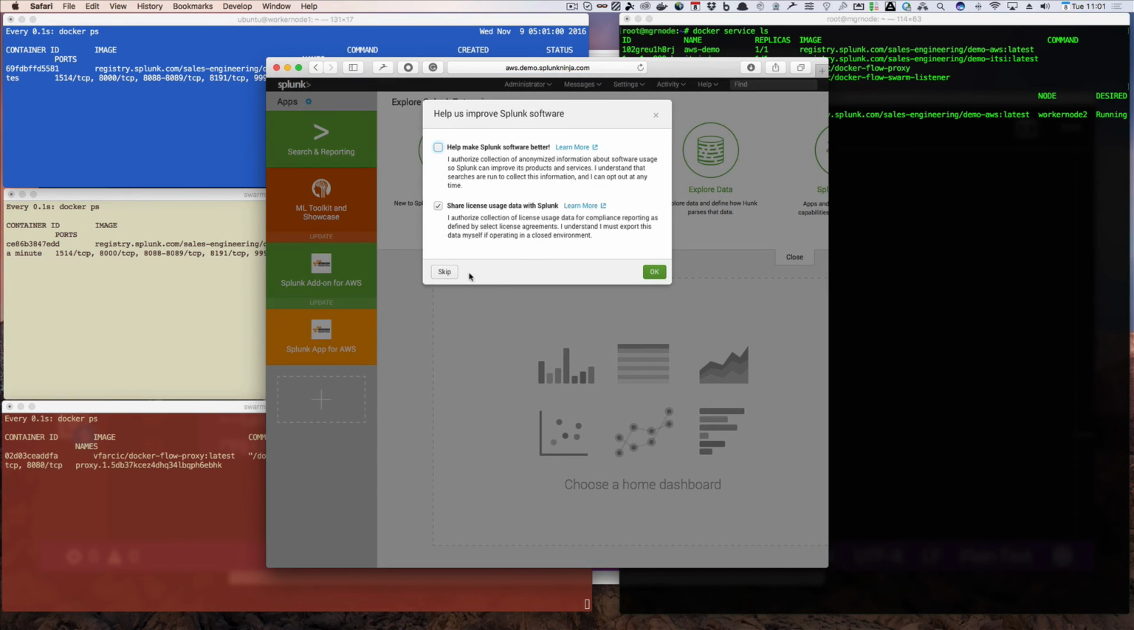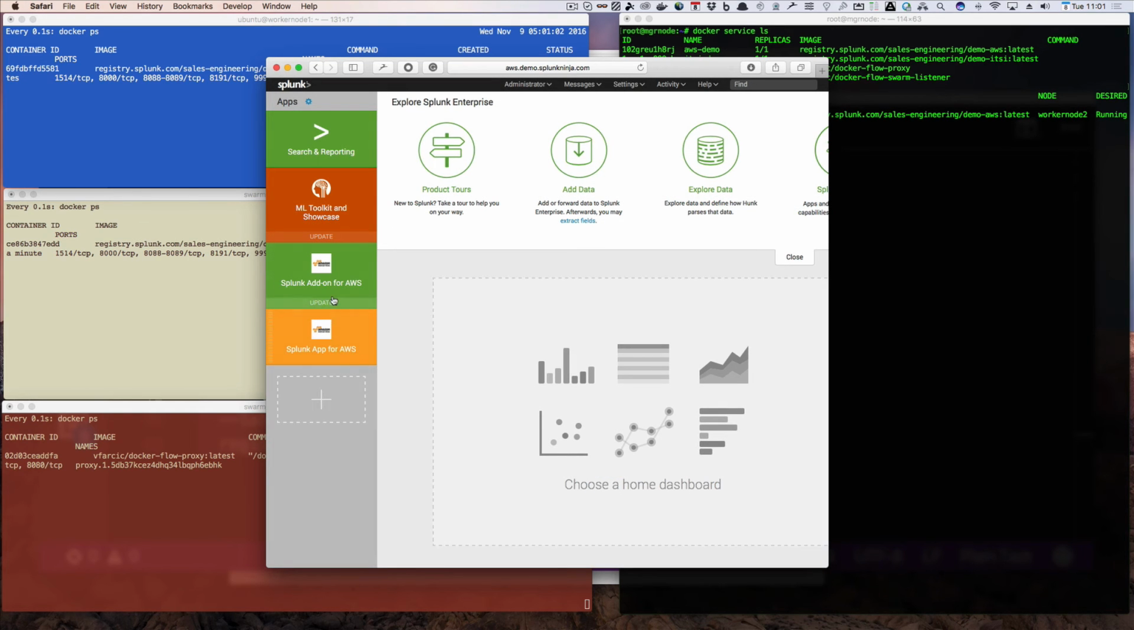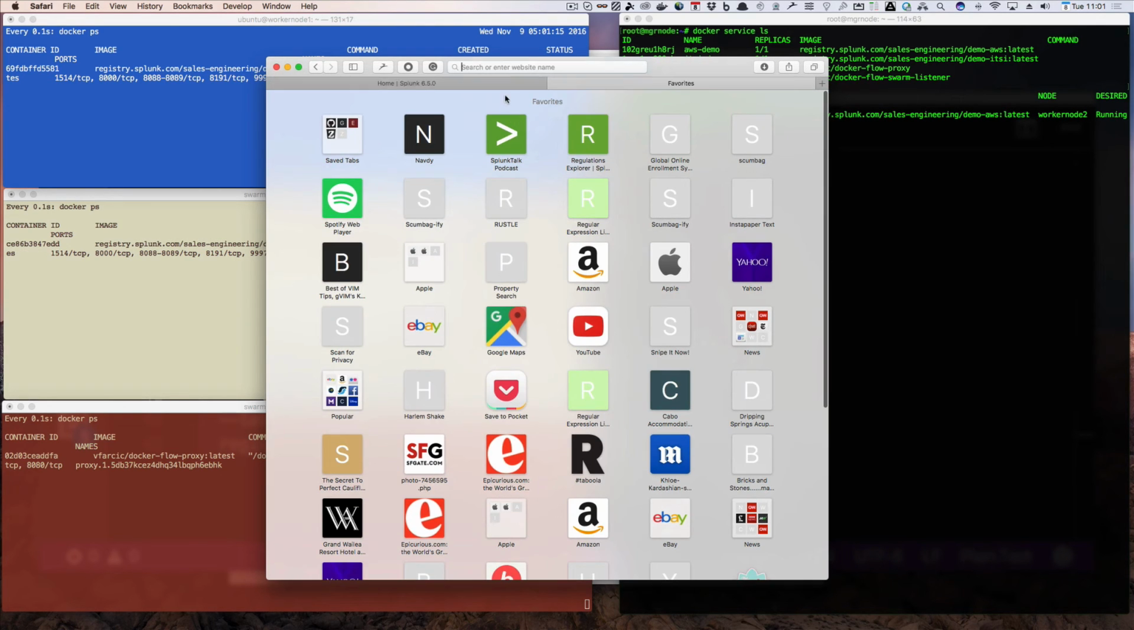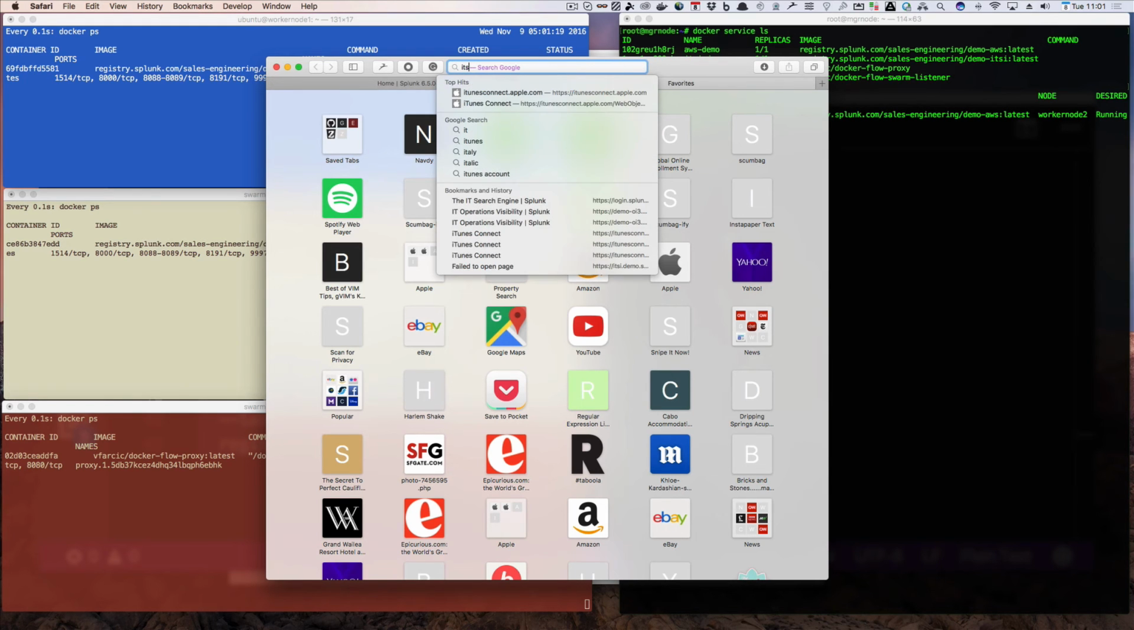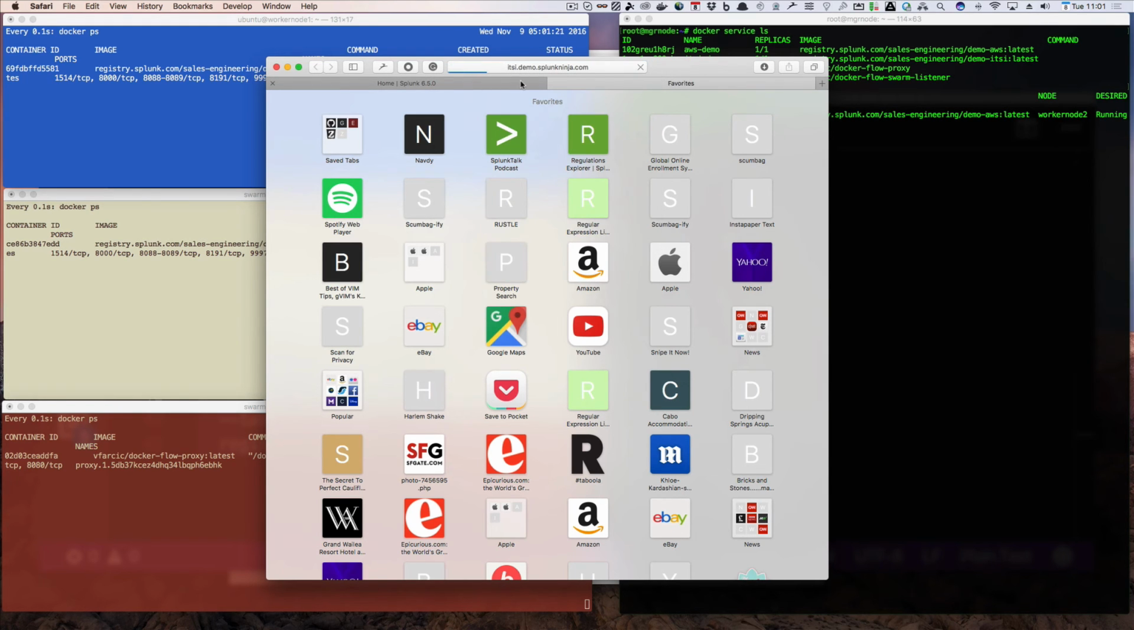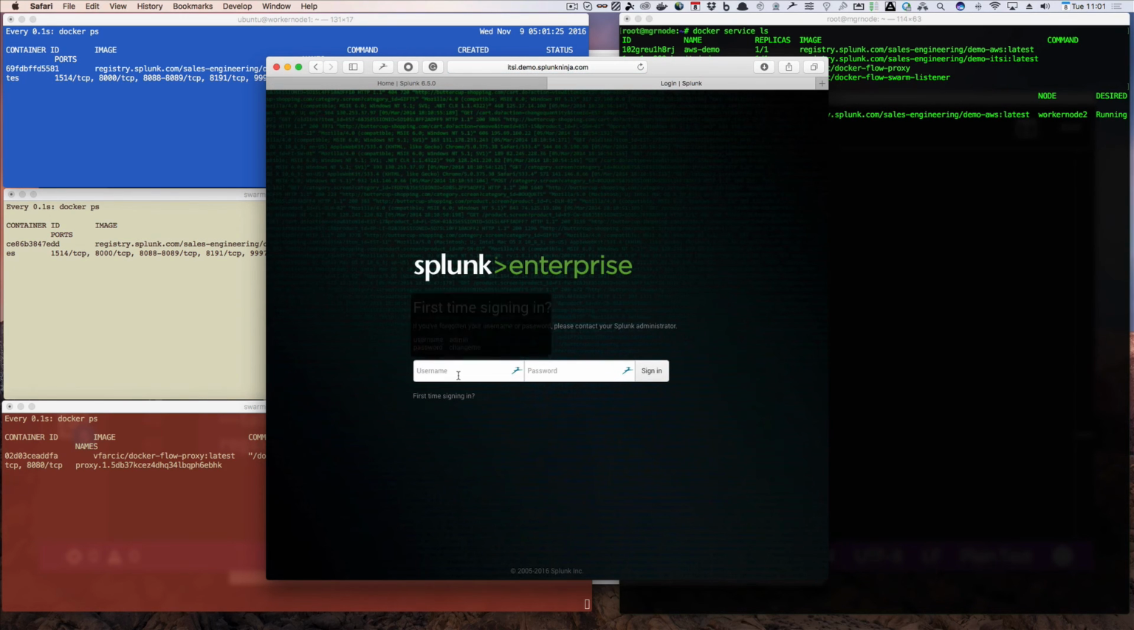And as we can see, we've got the Splunk app for AWS and the add-on for AWS. I didn't deploy any servers. I just deployed a container. And the proxy service got updated with the host name that I wanted it to get updated. Now that's pretty cool because you know what's going to happen when I type in itsi.demo.splunkninja.com. It's going to pop up another instance of Splunk.